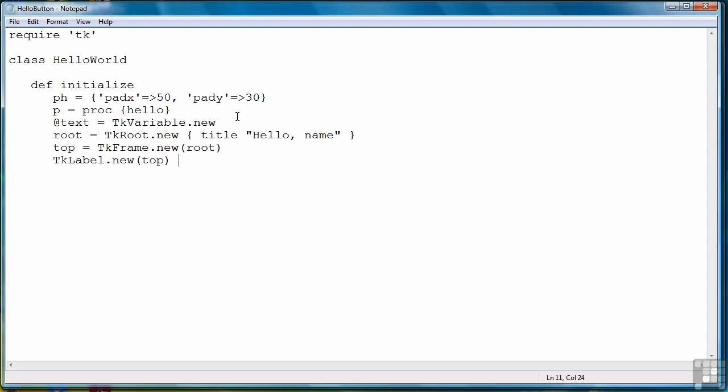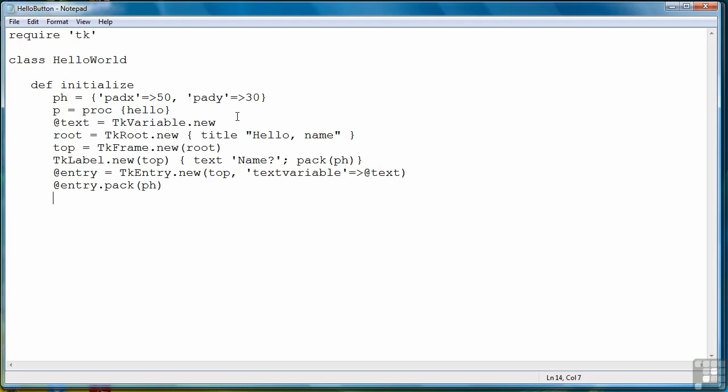Next, we create a label, which will be a prompt to enter the name. Now we're going to create our entry widget, same thing as a text field, and associate it with our text variable. Then we pack it. Now we're ready to create our buttons. So we label the button Say Hello, associate it with the command that's going to be run when the button's clicked, stored in the P variable, and then we pack it.